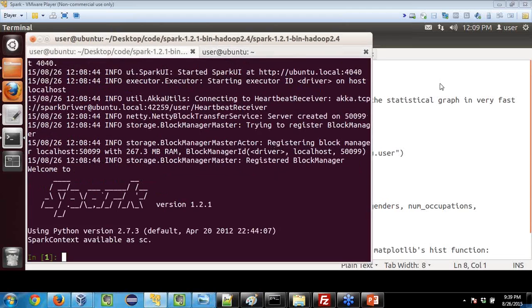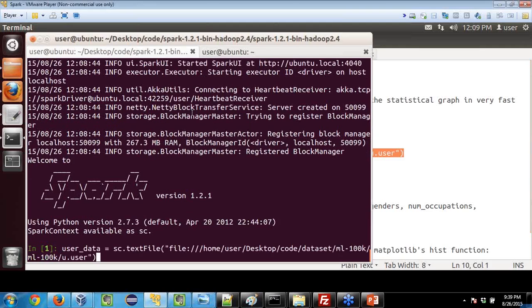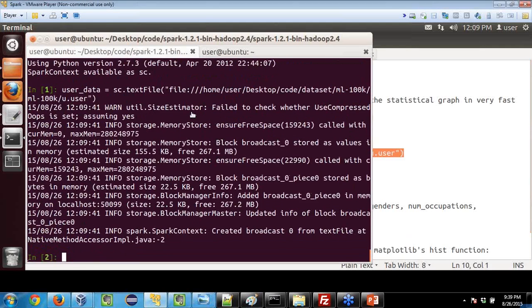Okay. So let's load the user data first. I'm just going to load the user data wherever available. I'm loading from the local file system because I can't type the code. I'm just copy pasting the code from a file. So I just loaded the complete user data.